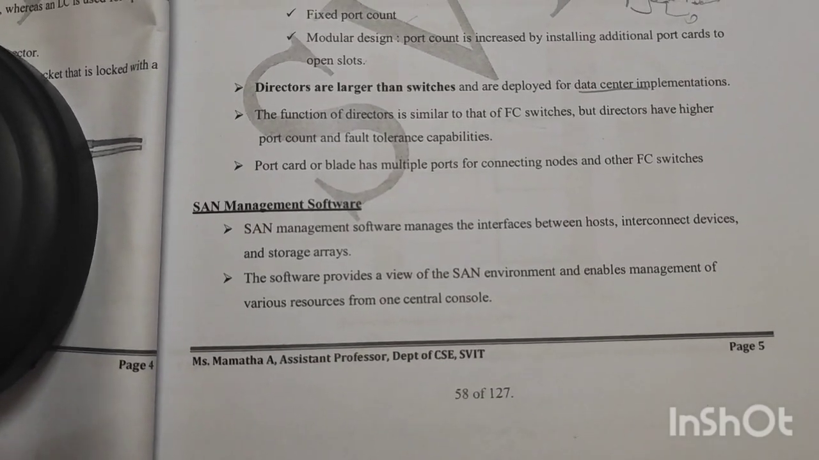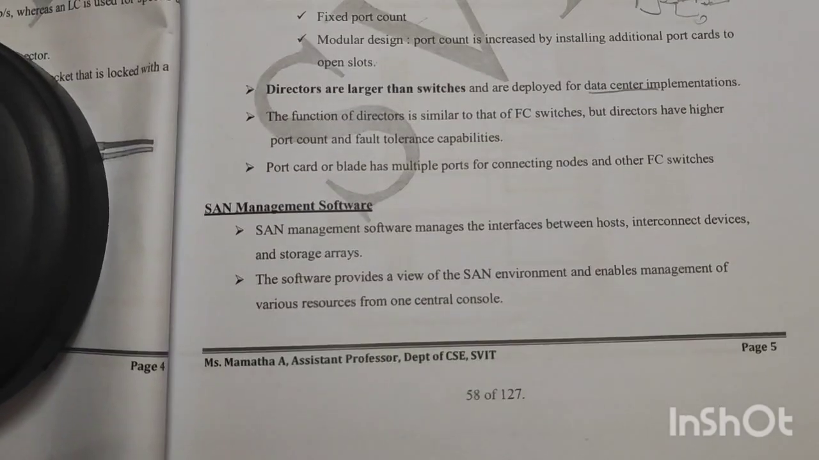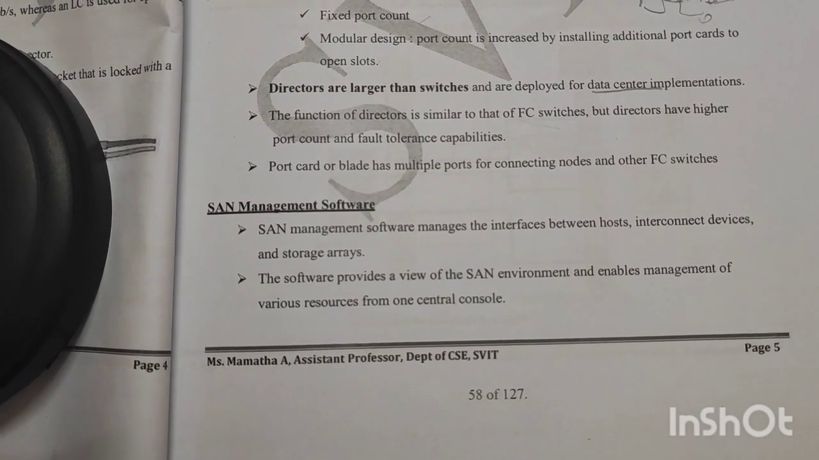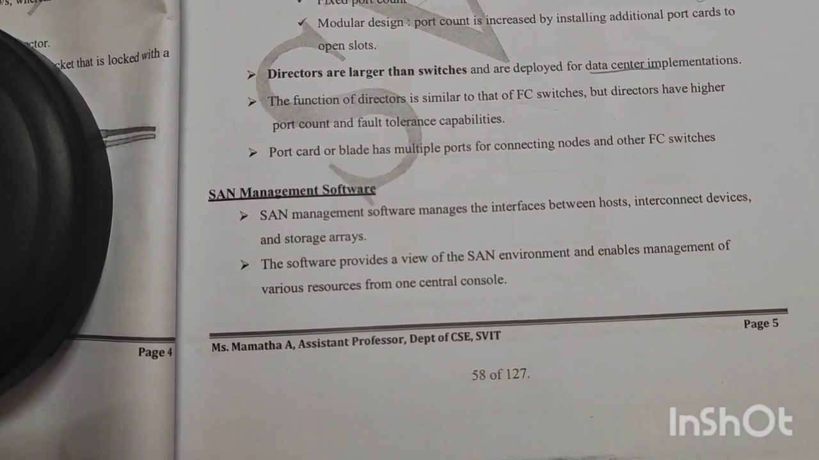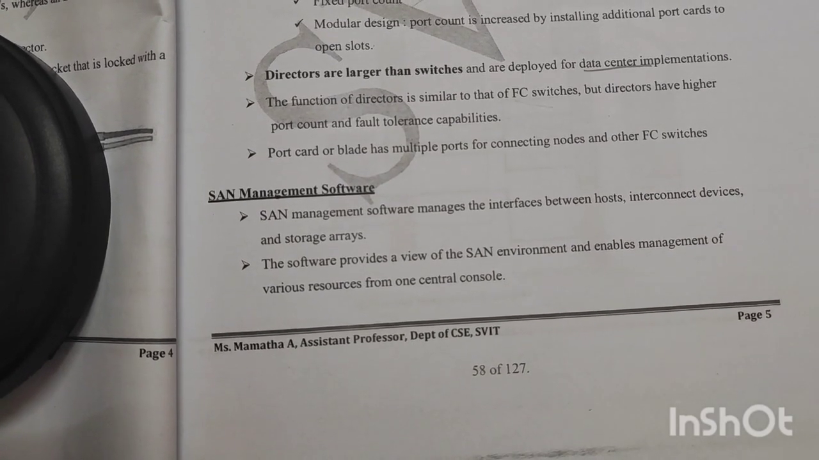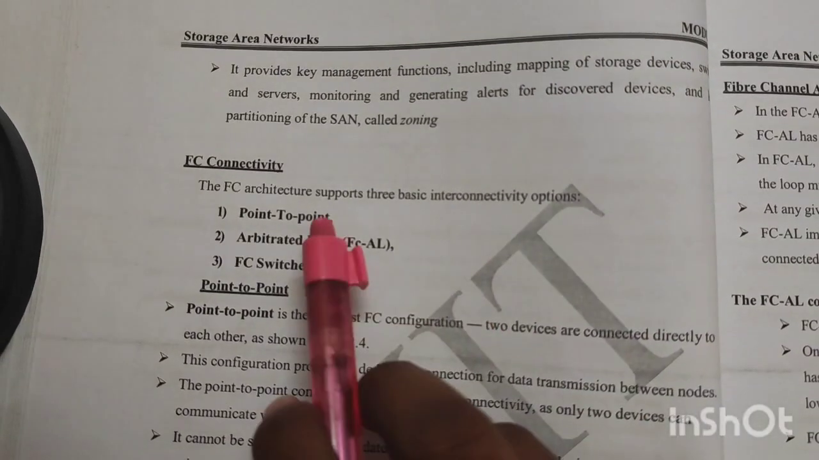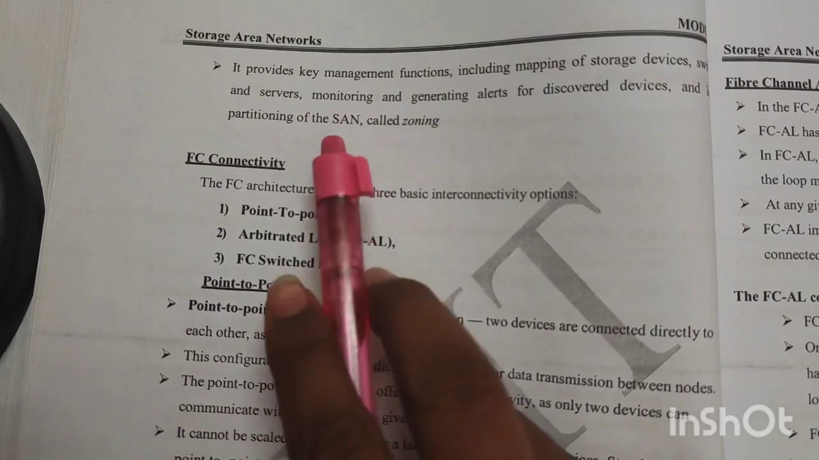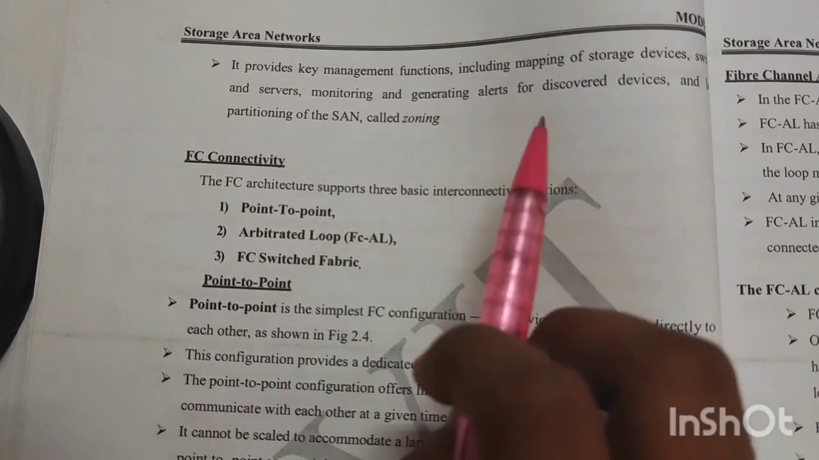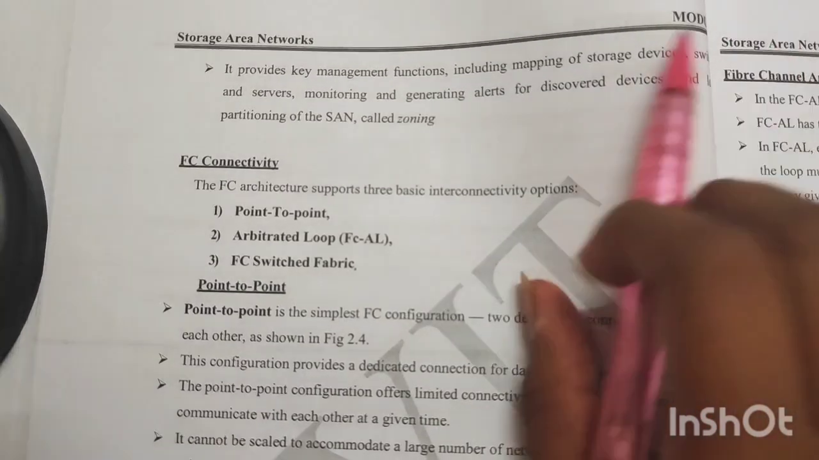Then the last part is SAN management software. Here you have management software which acts as an interface between hosts, interconnected devices, and the storage array. It's like a network storage software. This software provides a view of the SAN environment and enables management of various consoles. It provides key management functions including mapping of storage devices and servers. It allows you to discover devices, and partitioning of the SAN happens, which is called zoning.